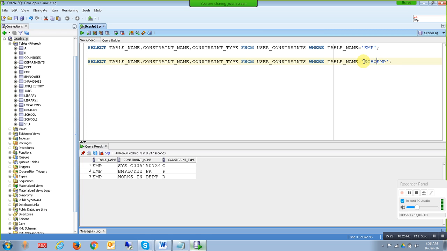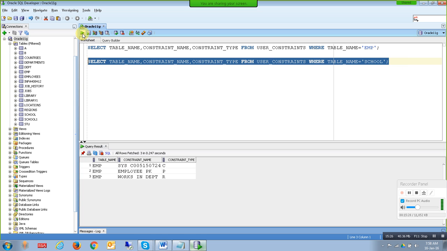Yes. One question. Sorry, no problem. What is the exact meaning of constraint? Yeah, constraint is nothing but a rule.